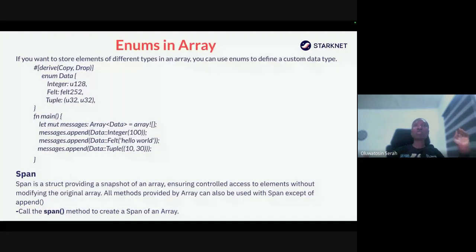So you can get to use enums in an array. The reason why you use enums is maybe the elements you want to store in that array have different types. An array normally can only store a particular type, but if you want to store different types, you can use enums in an array. You use enums to define a custom data type and it must implement copy and drop.